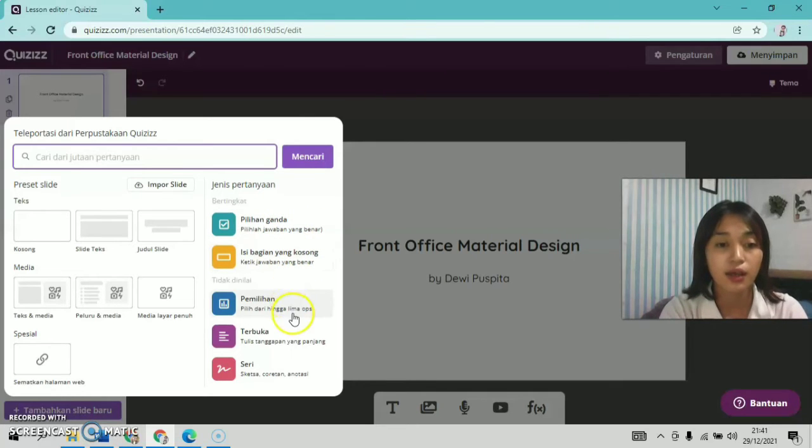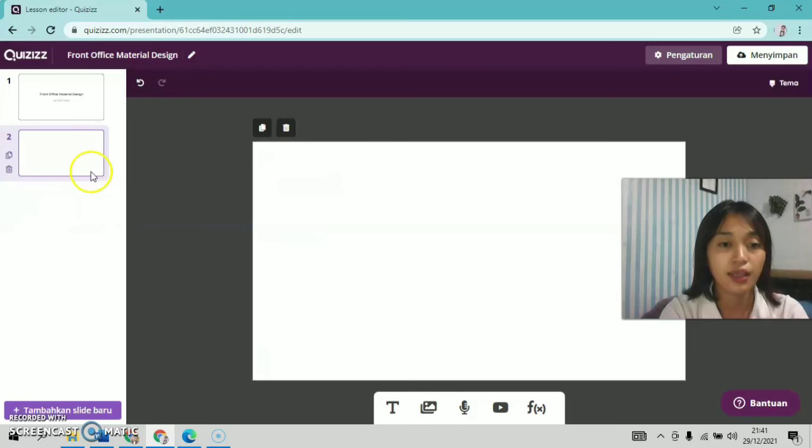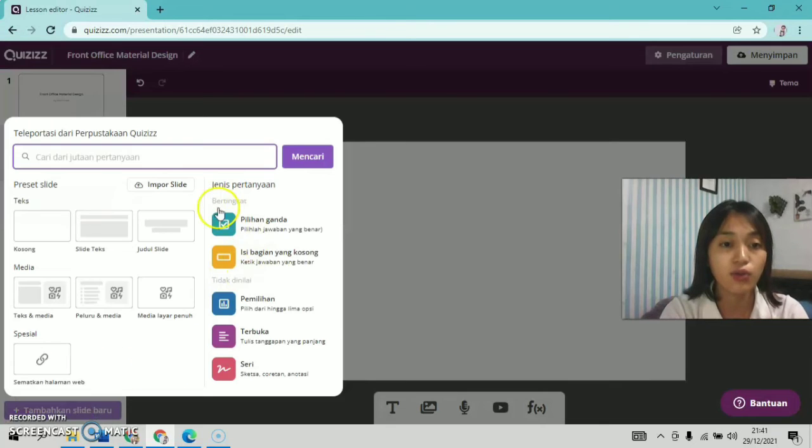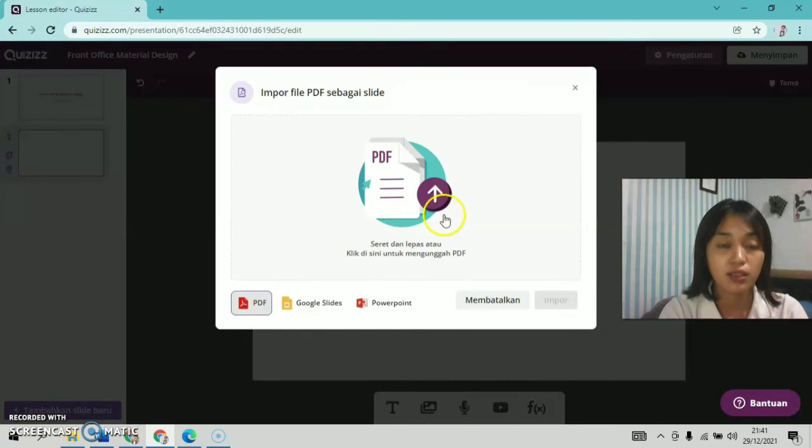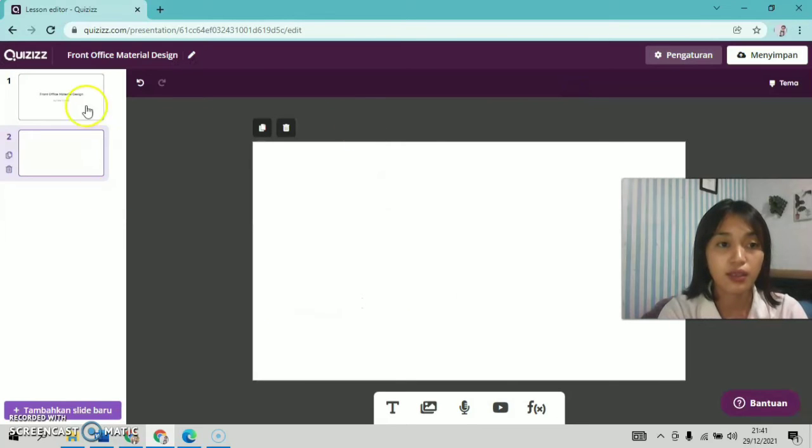Okay, like this. Or if you want to import a slide from PDF, you can click this one, and you can import your PDF into this slide. So you don't have to make it in this quizzes, you just need to import it into these quizzes.